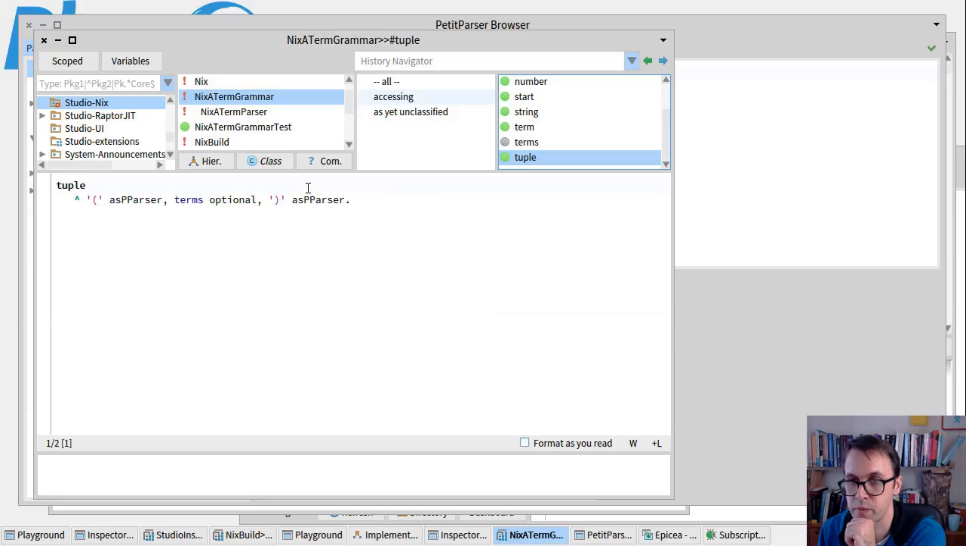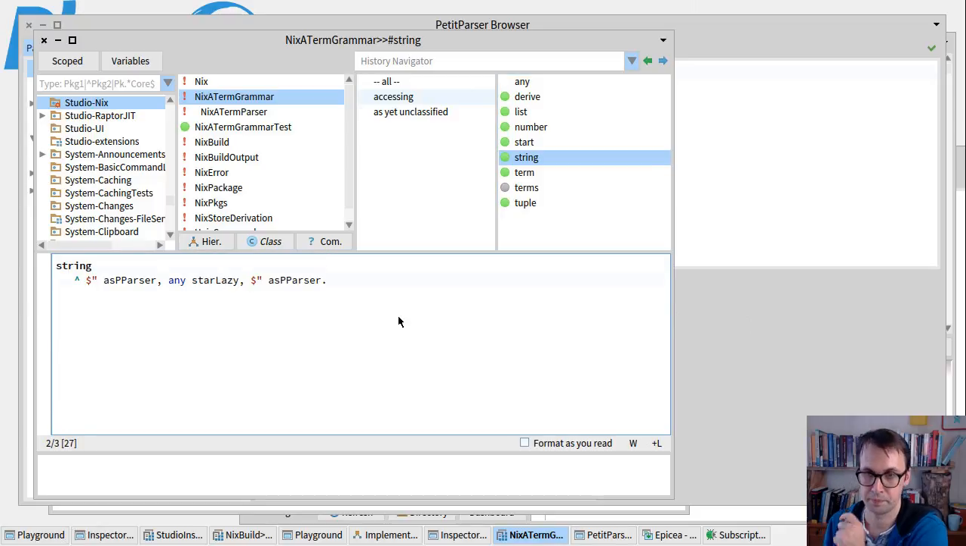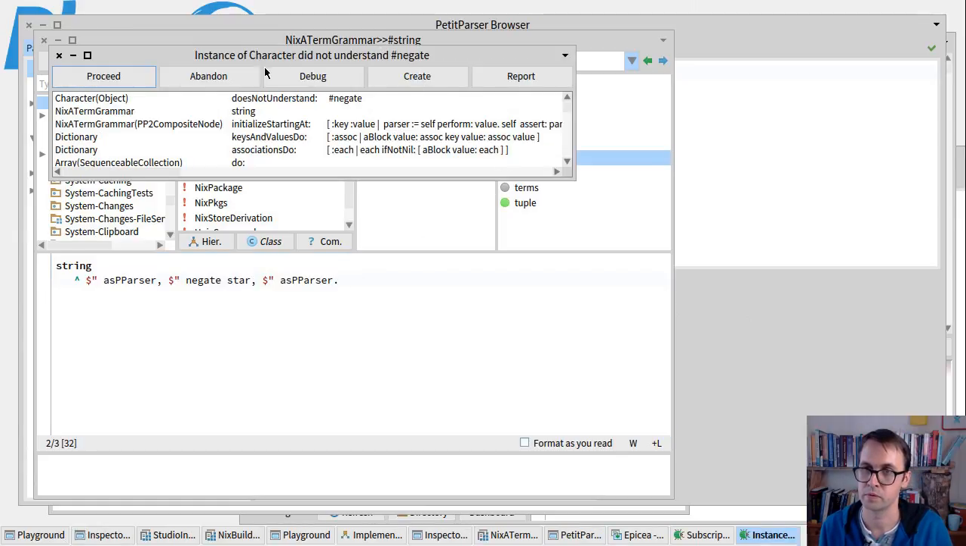Somewhere, do we have a difference between the way we do a tuple, for example? No. That's not nice. Let's say something like that. Any number of characters that are not quotes, not negate.